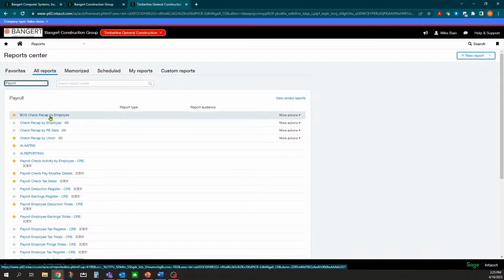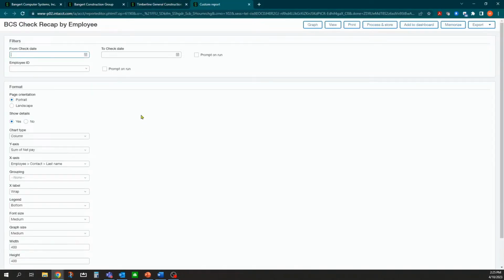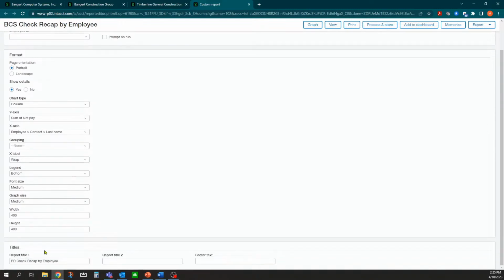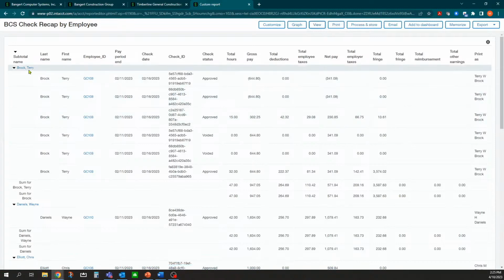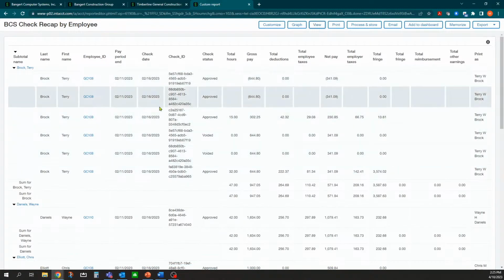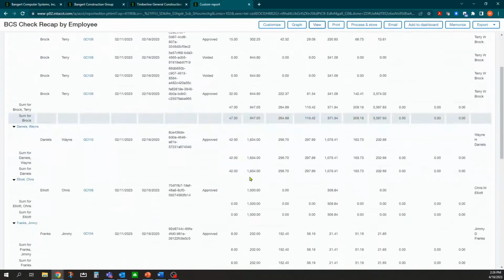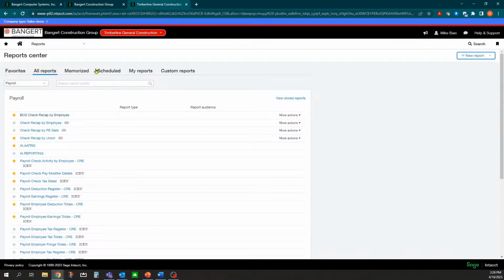So for example, if I want to run a check recap by employee, I can click on it. And then I can filter out the information. You can type it in, or you can use your calendar for it as well. And then you can get more detailed as far as what you want to see. You can do a graph. If I click view here, this will return the values for the individuals, check status wise. There's some voided checks in here. So you can do that from within here.